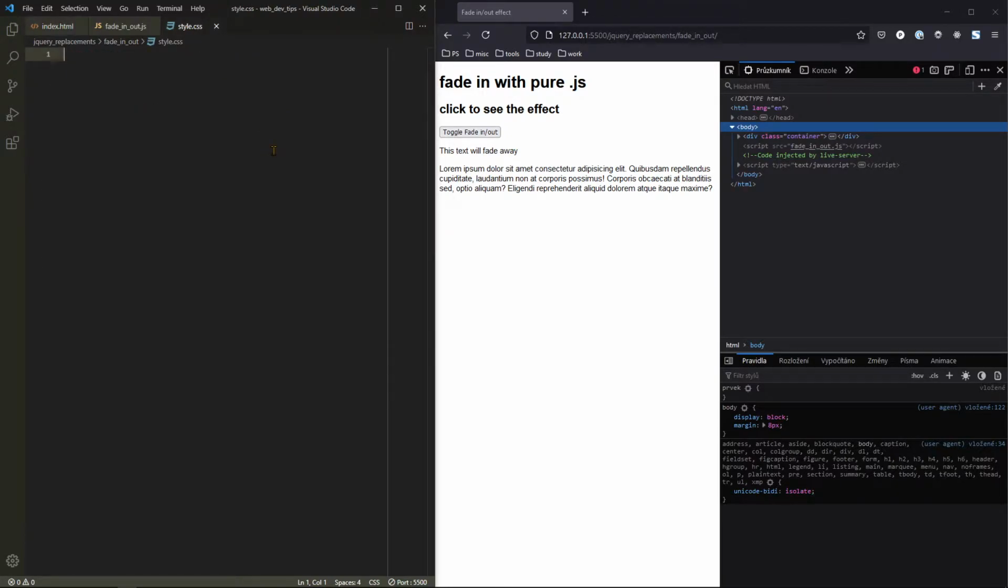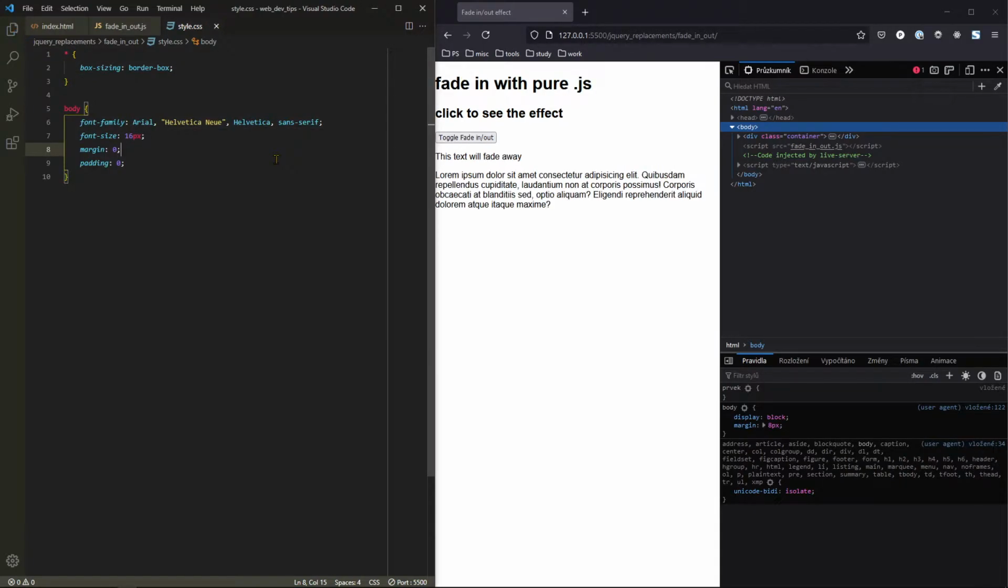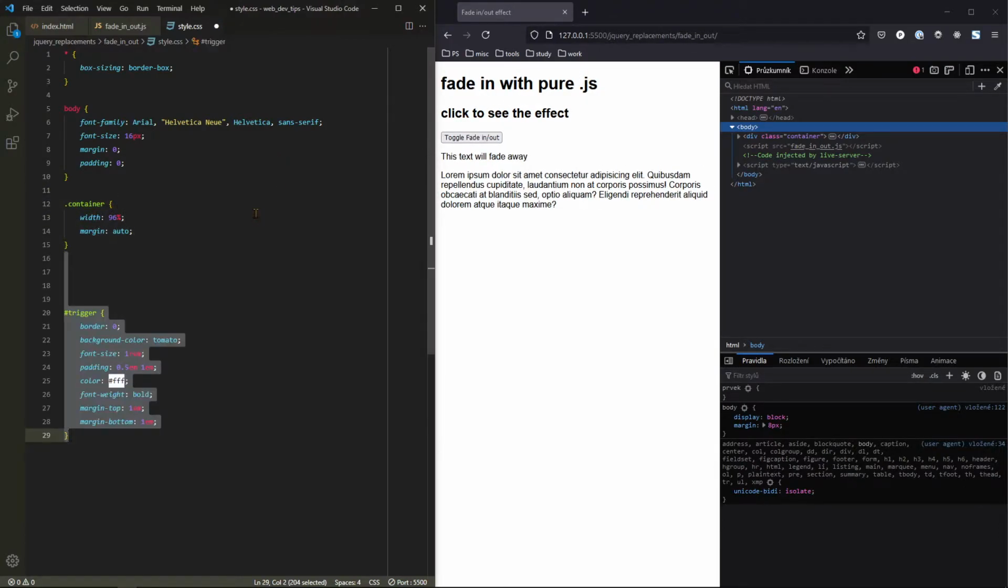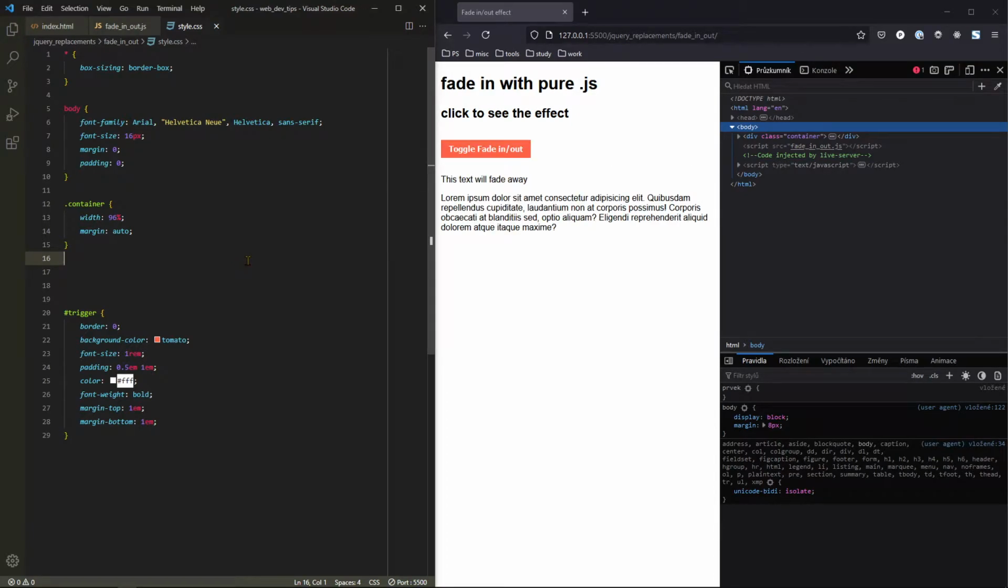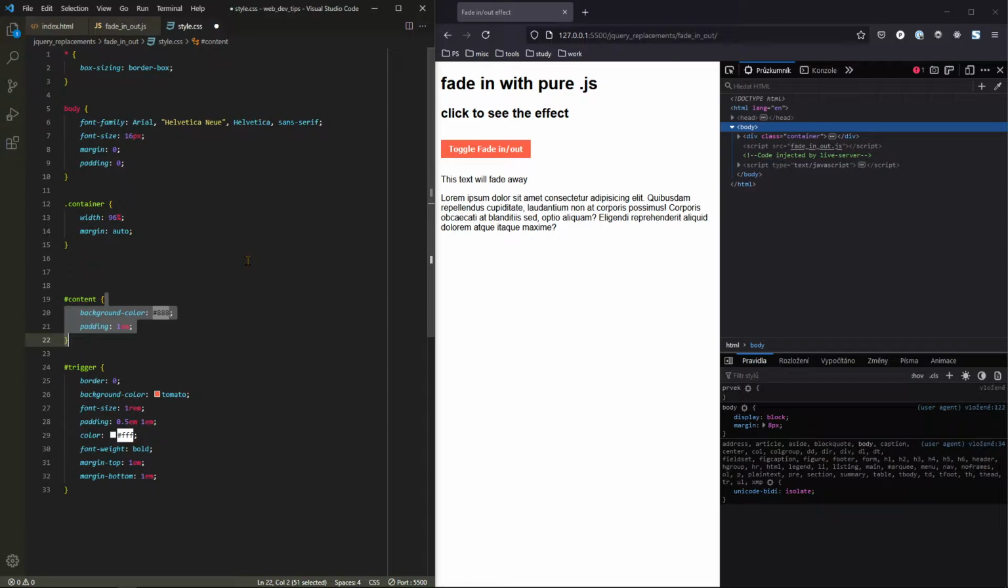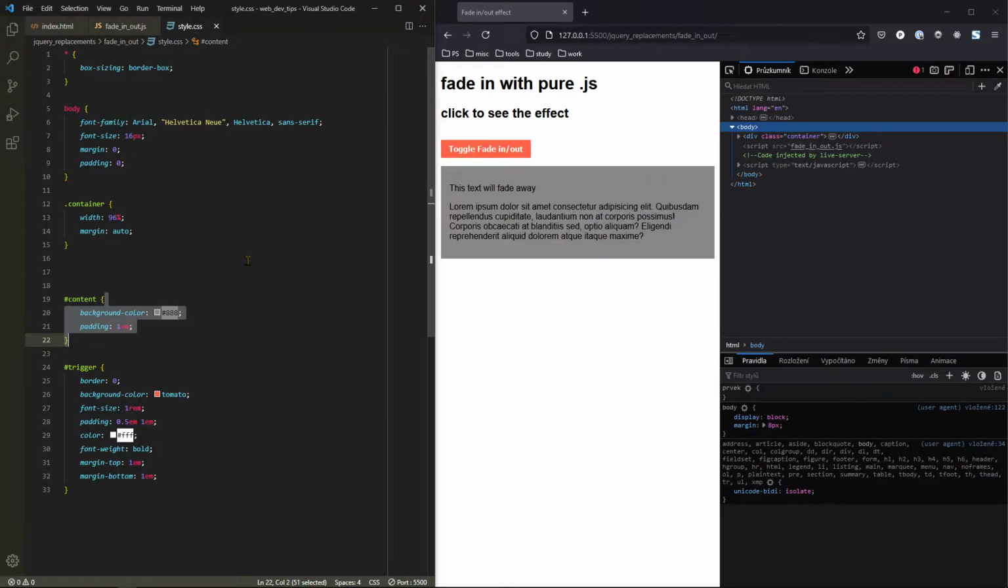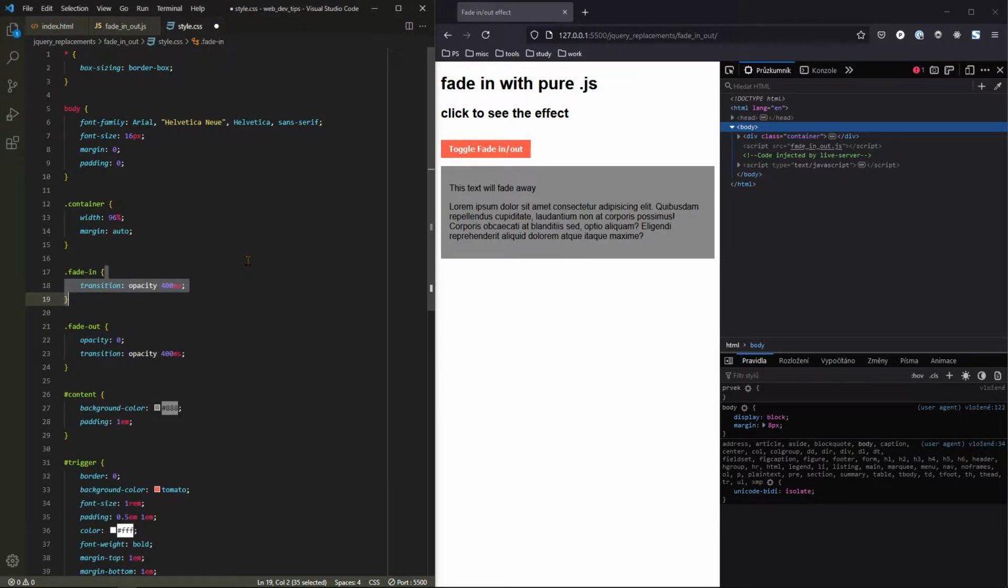Okay, so in the styles I'm just gonna create some basics for the document and the body, some styling of the container, and now the button so it's a bit more visible. Also the content so I know which part is fading away. And here are the main styles that I'm going to be using.